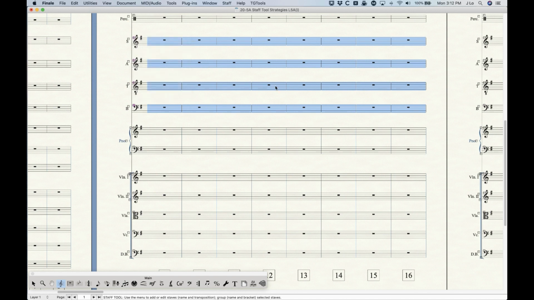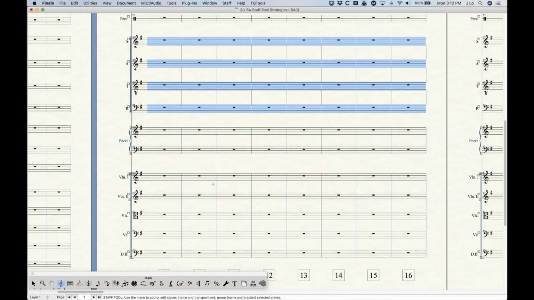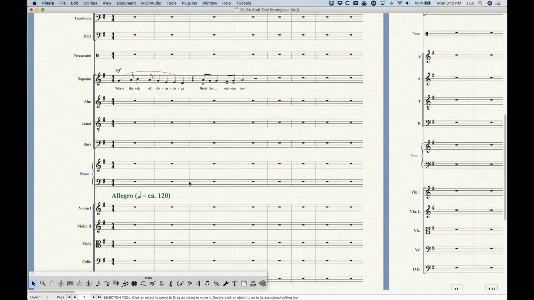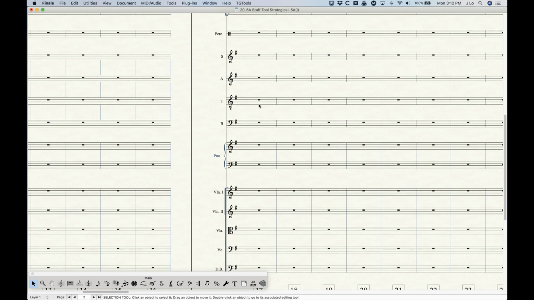So now I can choose add groups and brackets, and I can choose this bracket instead. Again, let's choose the only between staves option, just to show you that you can have something completely different here. So now you can see that, in the first system, you have the bracket here with the bar lines in this way, and then the second system is completely different, and then the third system, there is no group.